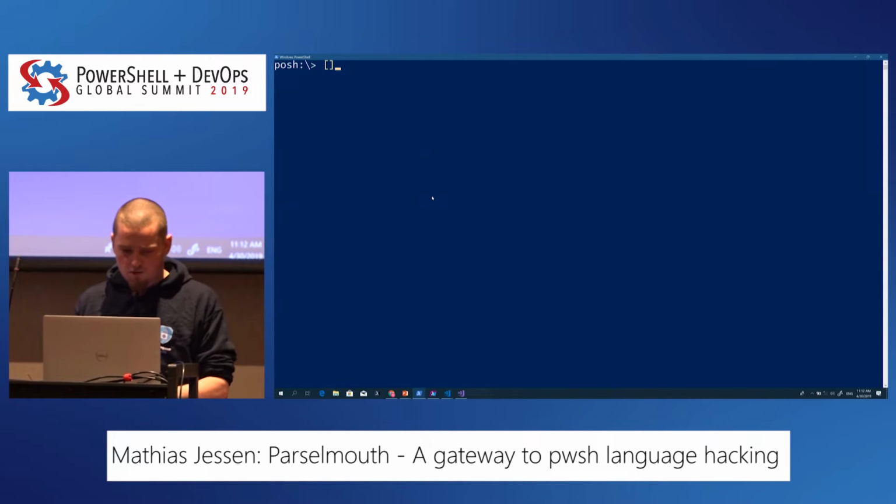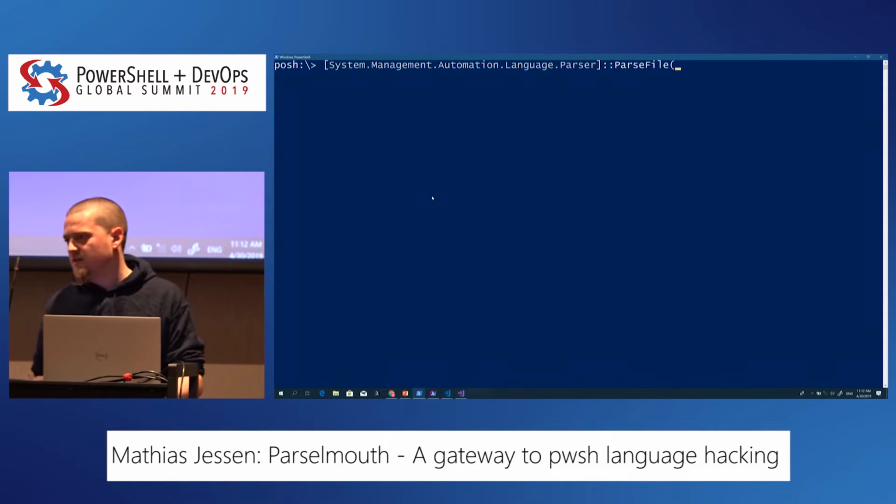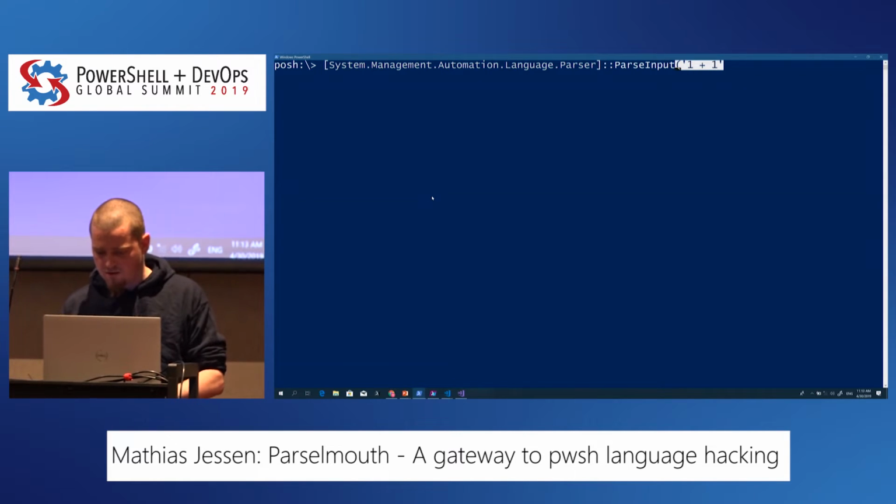The way this is exposed is via a class called Parser. And the way you invoke this is via a method called ParseFile or ParseInput. ParseFile, you pass a path to it, or ParseInput, you can simply put your script in here, right? So if we take something like 1 plus 1, actually, I'm just going to look at the signature of this.